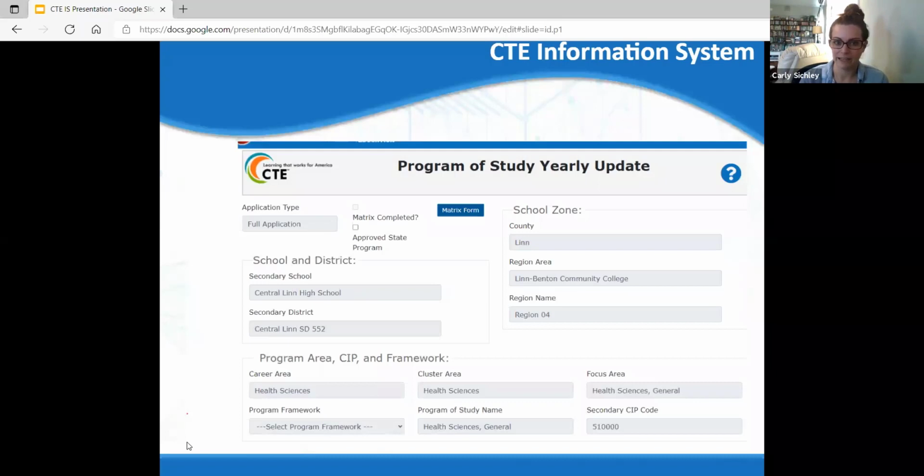And everything that is grayed out is information that does not need to be changed or updated, or can't be changed within your role or permissions. So all of this will be uploaded, except for the program framework. All of this will stay the way it is. None of that would need to be changed. It's just informational. So that's the top part.